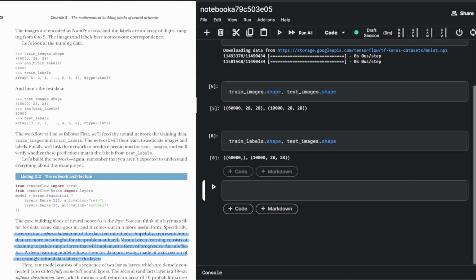Okay, sorry, test_labels.shape. So now you see 10,000. Great. So we have loaded a dataset, and that's the first step that we need, is to have the training and test images. So now what we are going to do is we are going to build a very simple network. And for that, we will be using Keras, obviously.